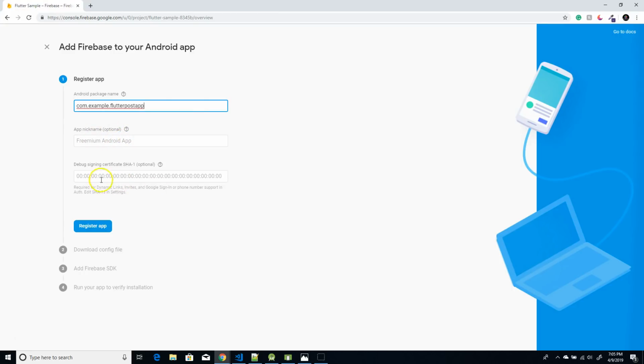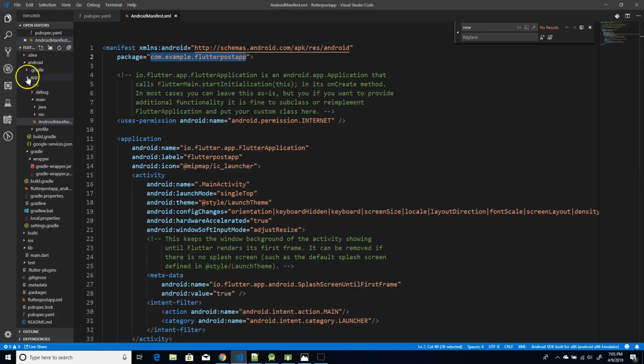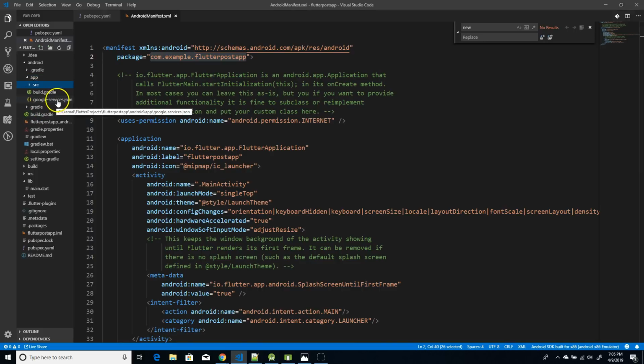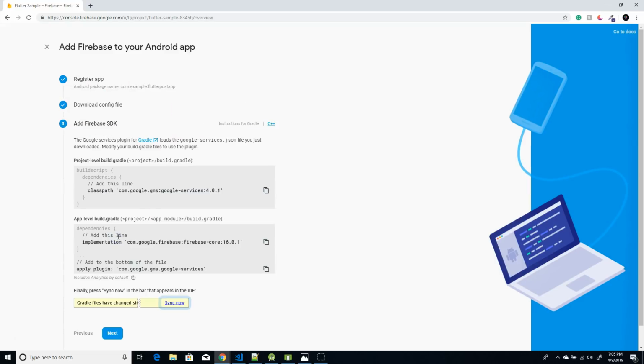It's optional. And there's also this SHA, which is also optional, but it is required if you're using Google sign-in or something like that. So definitely click on this and read this link to find out more about it. Once you're done with it, you can say register app. Once you've registered the app, you would get this JSON file with all the setting details. All you have to do is download this file and add it inside your app folder. There you go. You can see the file that's been added here. Make sure that it's added inside the app folder. After you're done with it, click on next.